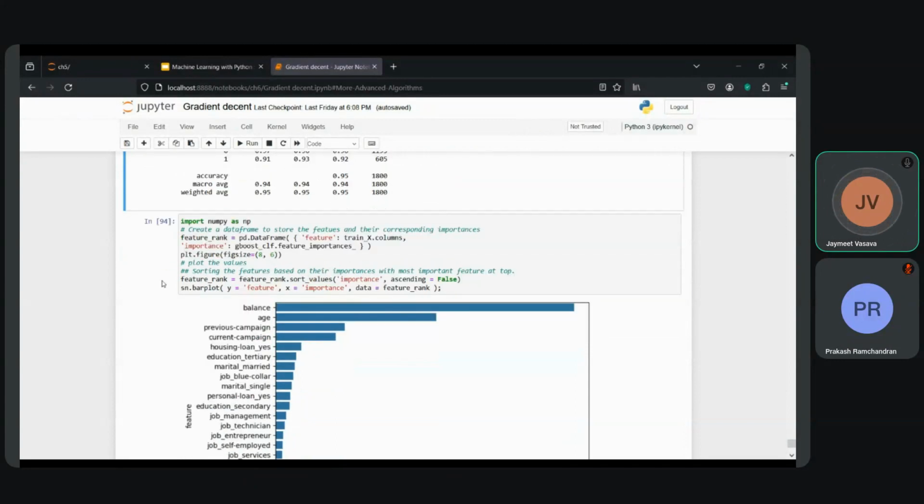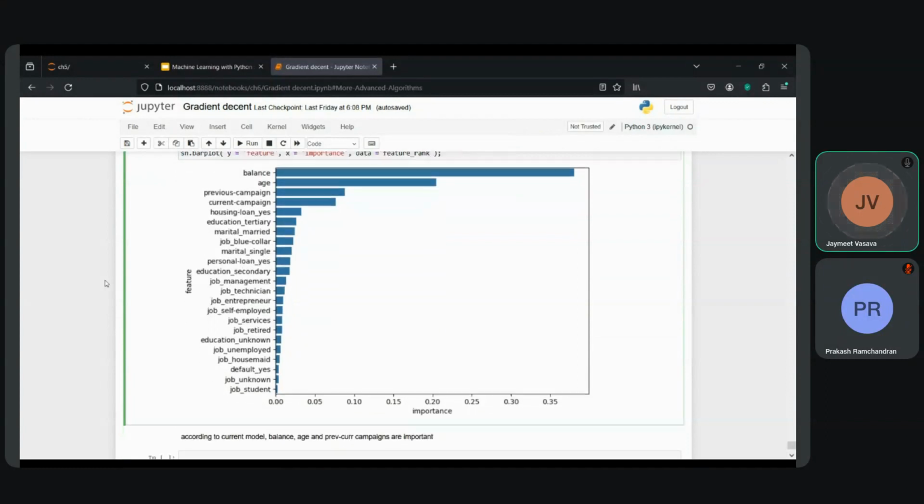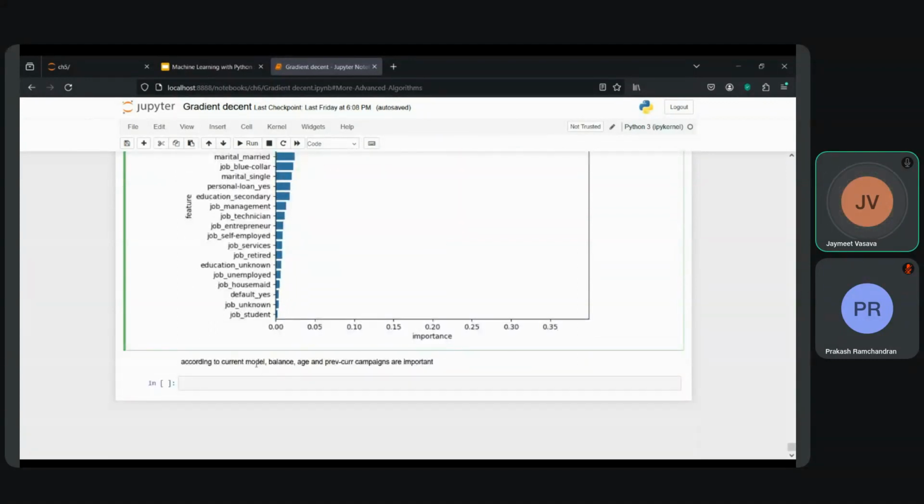And when we see the most important features in terms of graph, this is the graph that we get. And even in gradient boosting, the balance, age, previous campaign, current campaign are the most important features that we get. So according to the current model, balance, age and previous and current campaigns are the important ones.